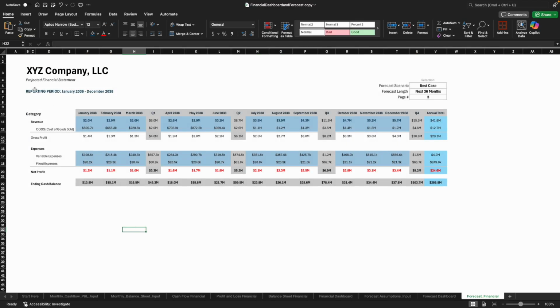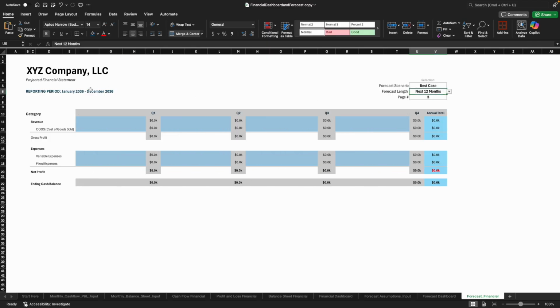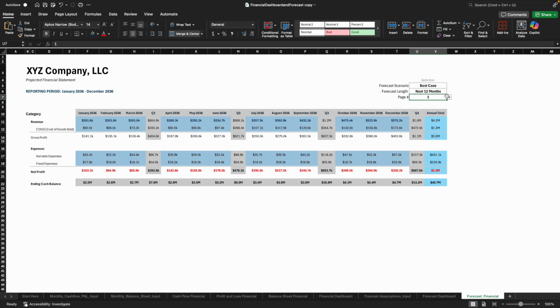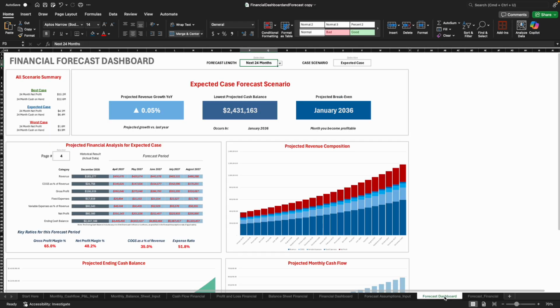And you can see here, I forgot to mention, as you pick the months, let's say 12 months, you can see the reporting period change, right? So this is from January 2036 to December 2036. So if I pick 24 months, it'll give me 24 months here. So it's very intuitive and dynamic. So basically, that's how the template and this dashboard work.